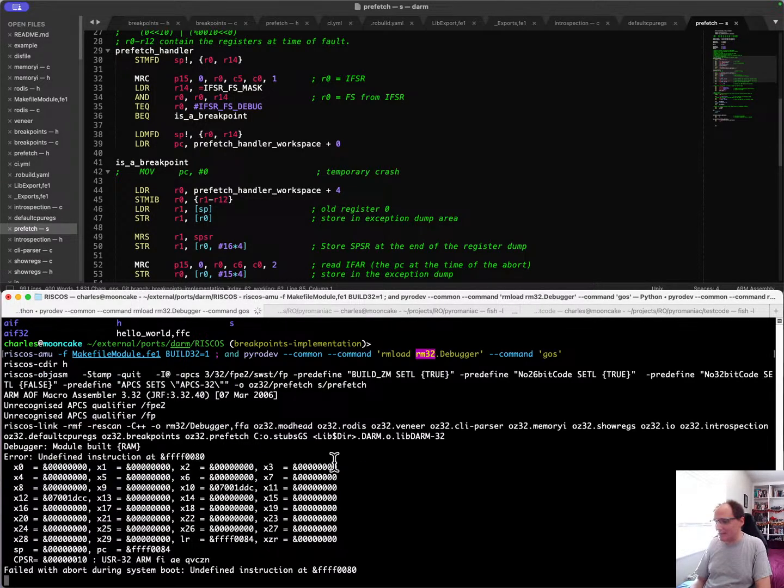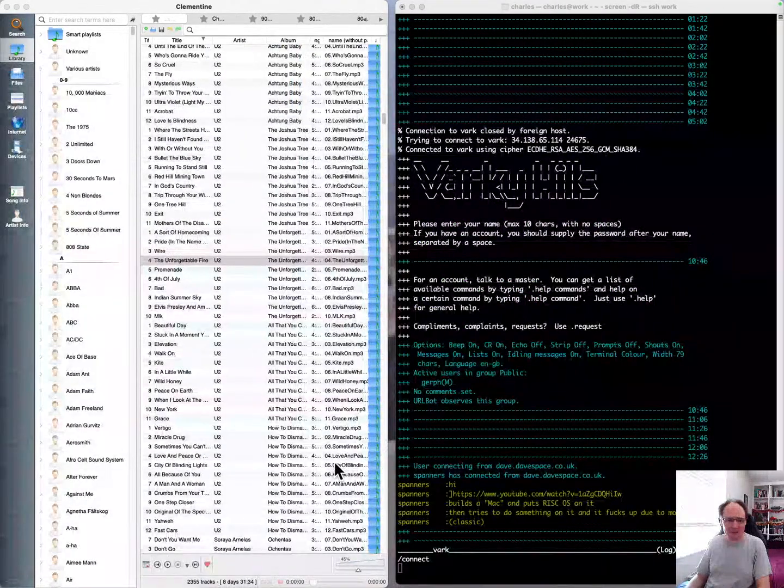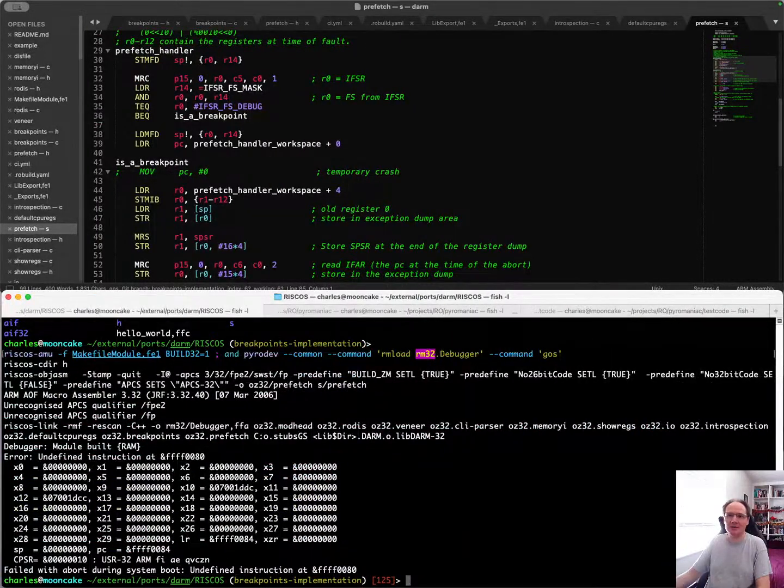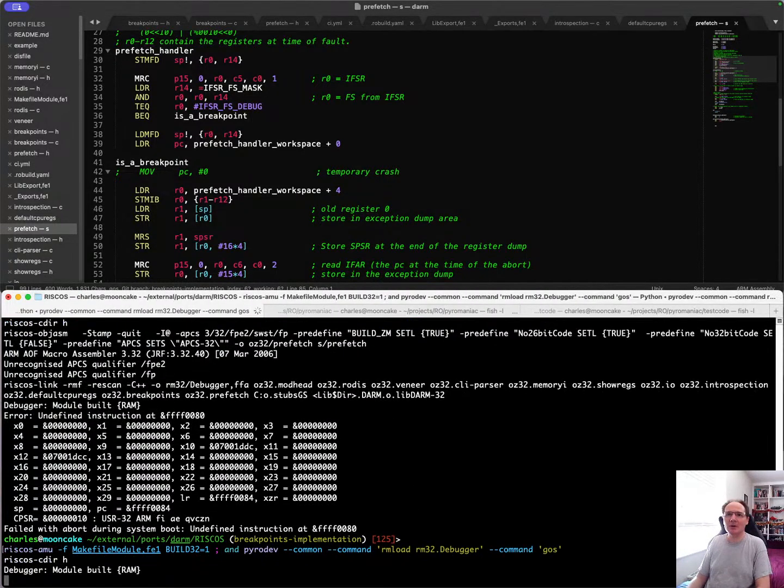Yeah, I wasn't quite ready for this because I was busy making pancakes earlier. Oh, undefined instruction at some address. Yes, all right, I know what that means. It means I didn't actually clean everything. Make clean. Go back and try running it again. Come on.